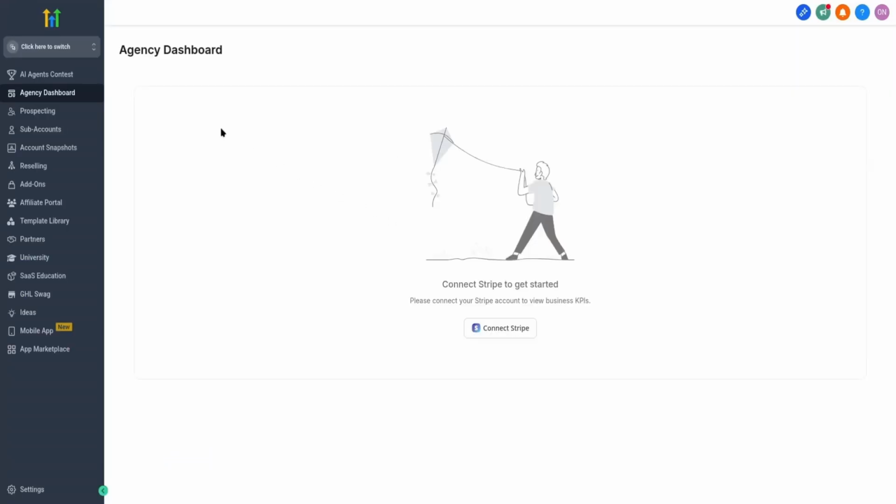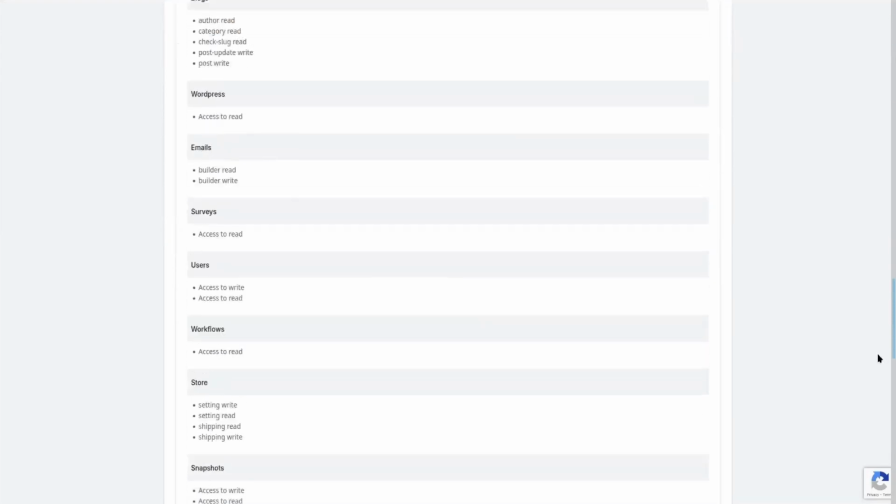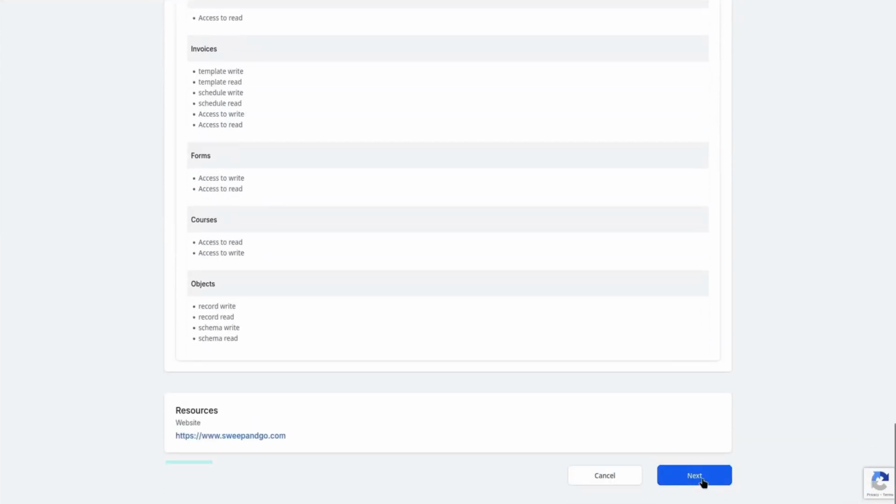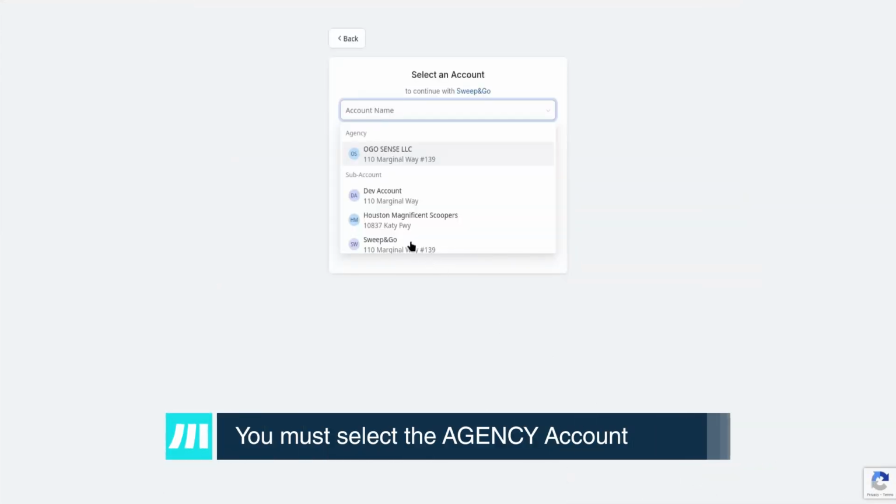Okay, once logged in, scroll to the bottom of the GoHighLevel connection page and click Next. At this stage, you will be asked to choose the account. It is important to select your agency account, sub-accounts will not work.